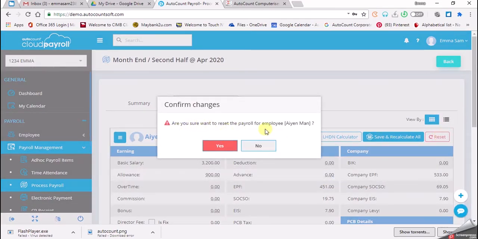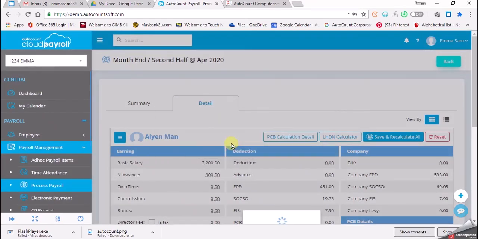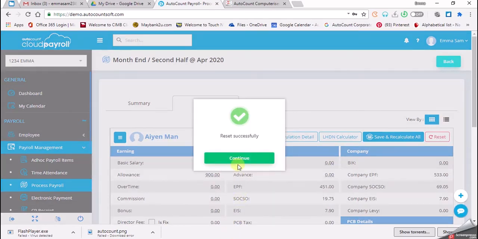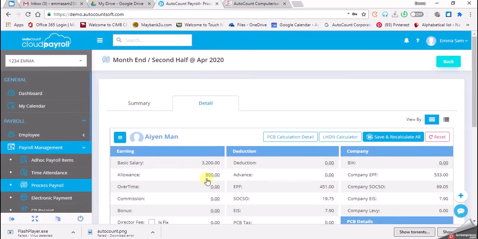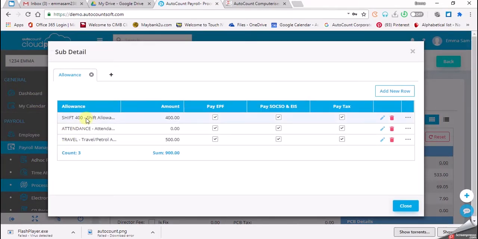Are you sure you want to reset the payroll for employee Iron Man? Click on yes. Then we have to wait for a while. Then reset successfully, you click on continue. Now if you click on the amount again, you will see it is already added with attendance. Now the attendance value here is 0, because we want to show the difference between fixed allowance, which is shift and travel, with variable allowance.